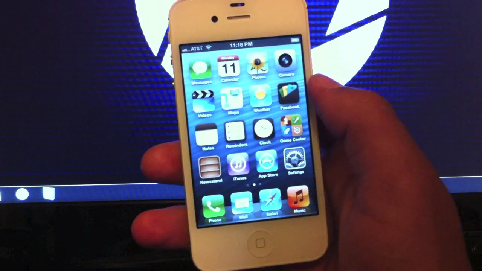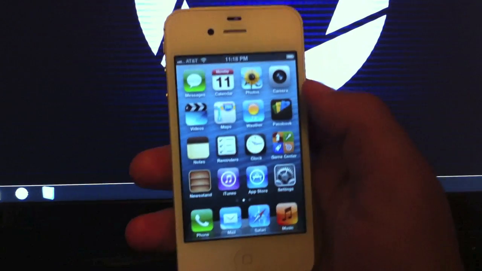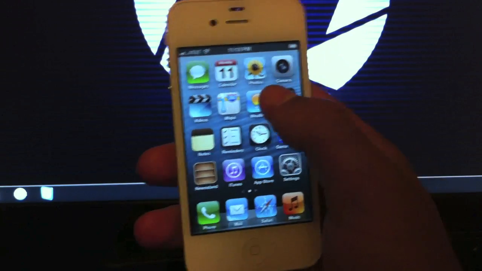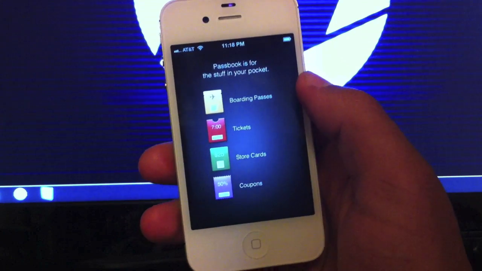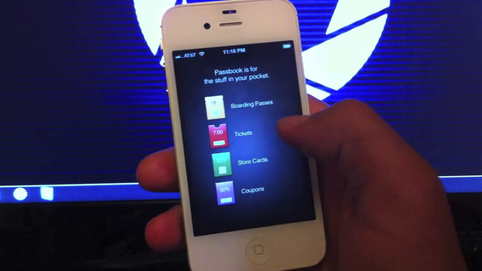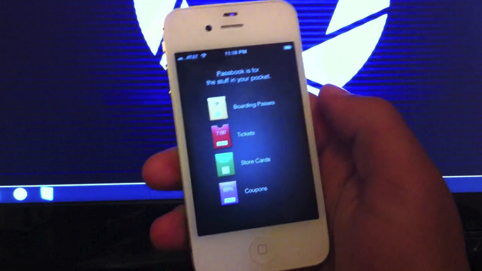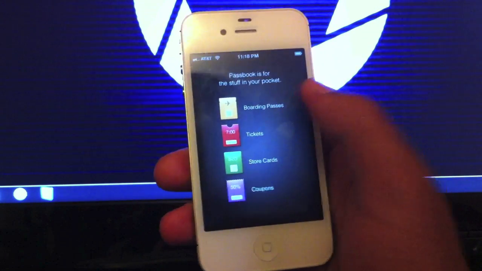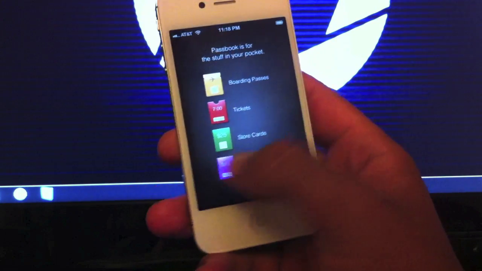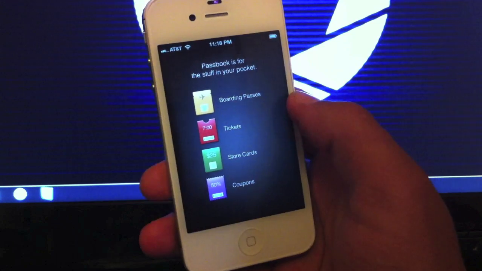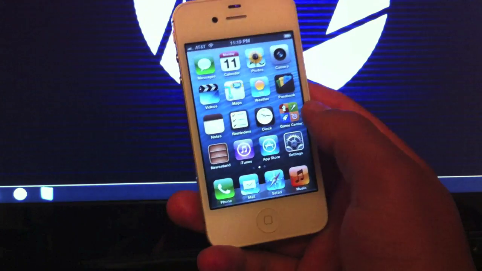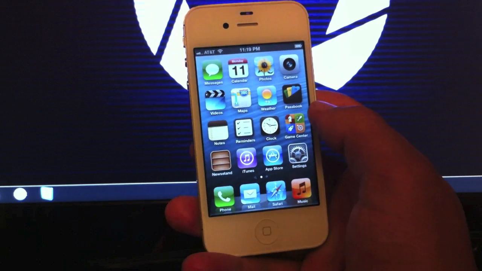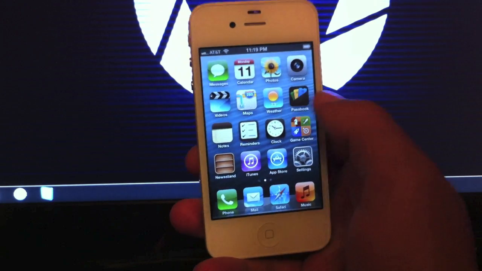So on the home screen right here, you can see that of course we have the new Passbook app. If we open that, you can manage all of the different things that it lets you do. We have boarding passes, tickets, store cards, and coupons. I don't have any in here, of course, and I'm not even sure if it's going to let me click on anything just yet. It may still be under development. It doesn't seem like it's responding to any of my touches, but this is a beta version, so I'm guessing that that is what it's supposed to do.